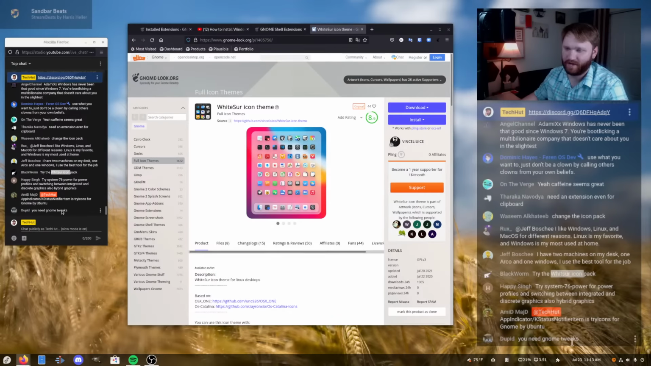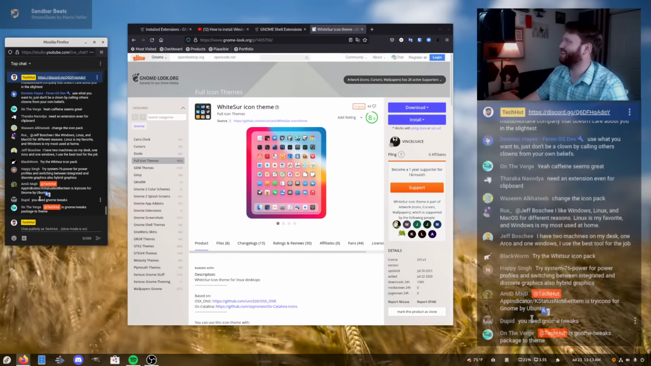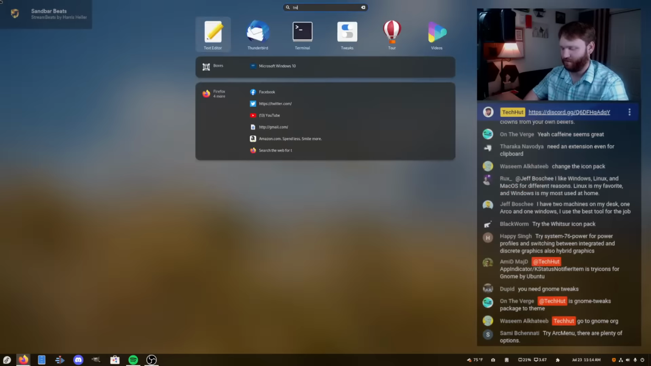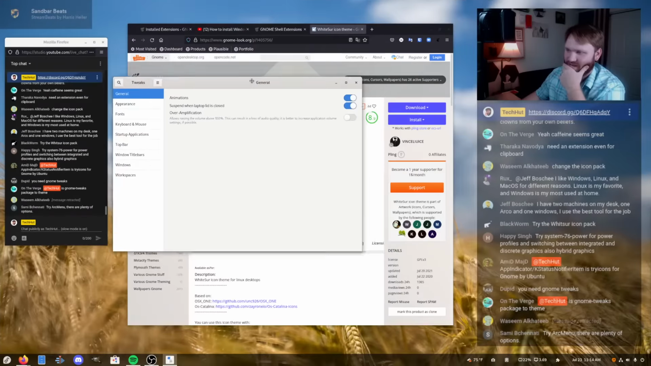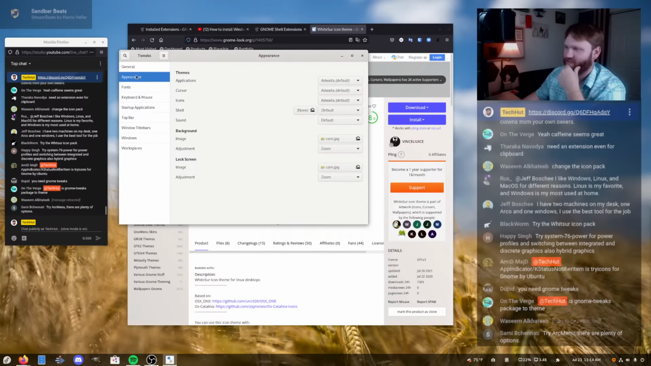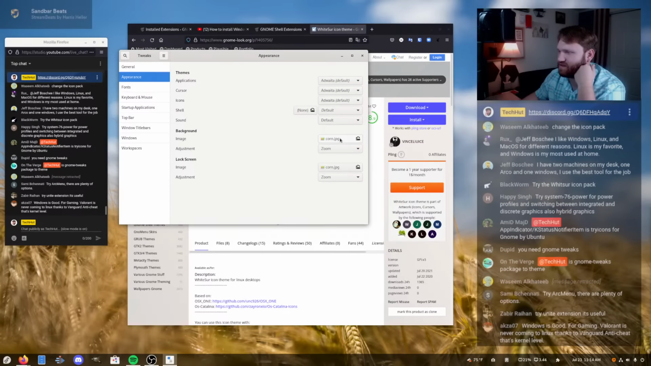You need GNOME tweaks. I think I might have GNOME tweaks. Yeah, we have GNOME tweaks. Is GNOME tweaks the package name? So, yeah, we do have GNOME tweaks. Let's see. So yeah, appearance. Okay, so this is where we change everything. Shell. Background image is corn.